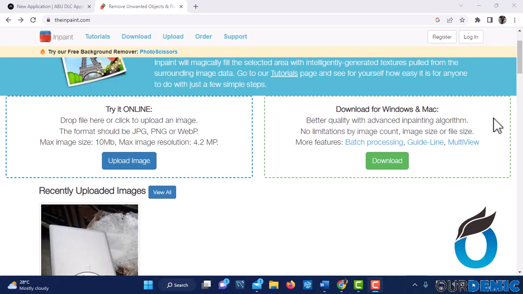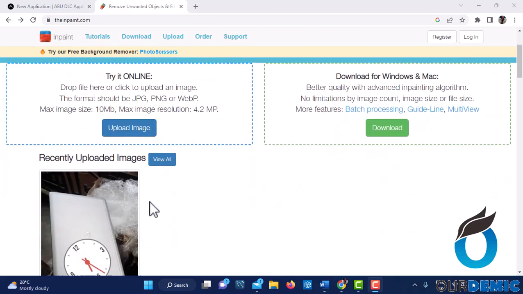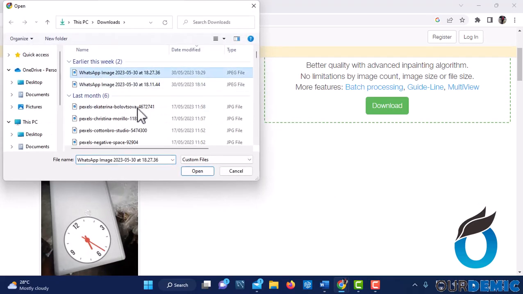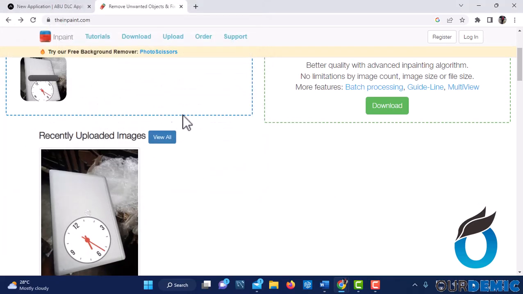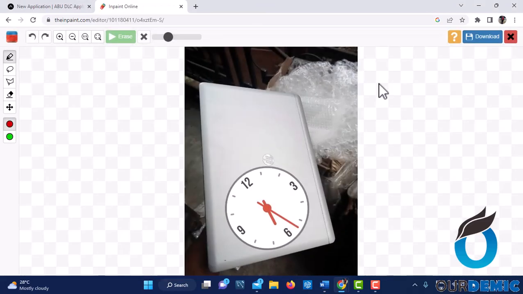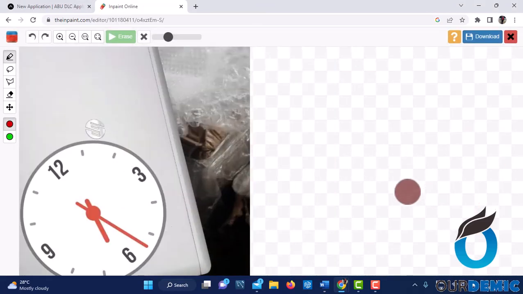Another application I want to talk about is InPaint. Look at the URL, inpaint.com. Just open inpaint.com. Upload the image that you want to work on. I've uploaded this image and I can view. Just click here, select the image you wanted to work on. It will automatically bring the image here.